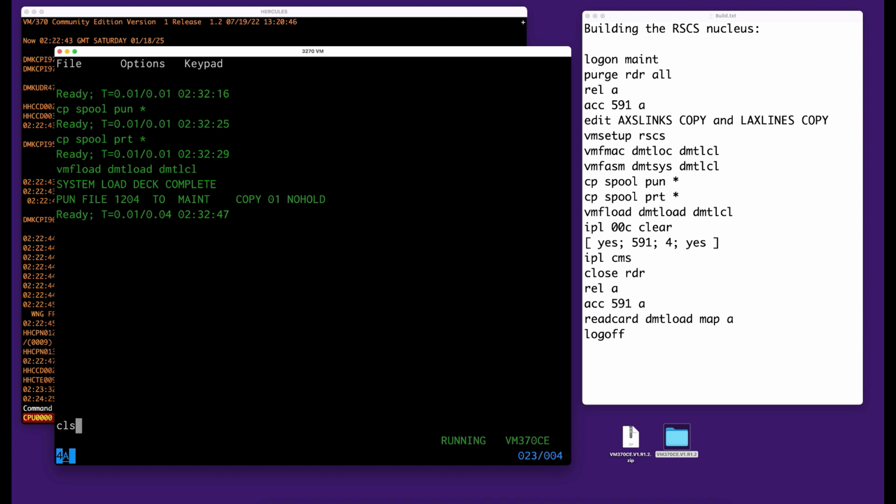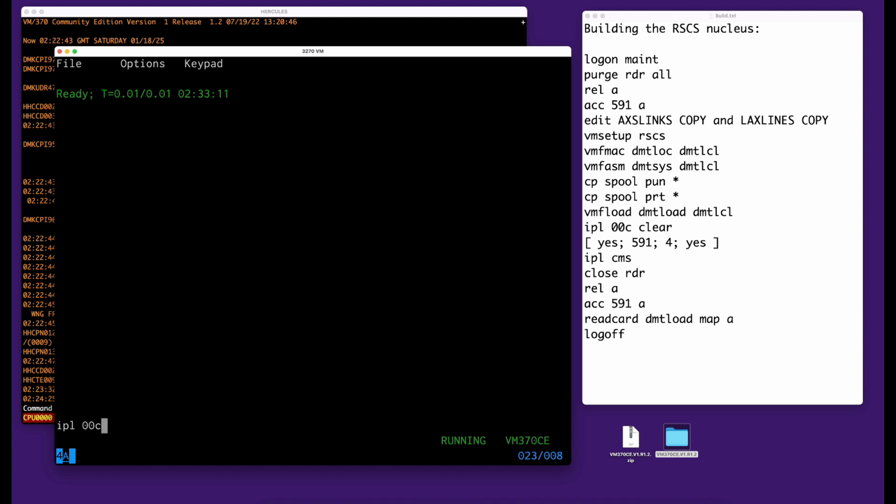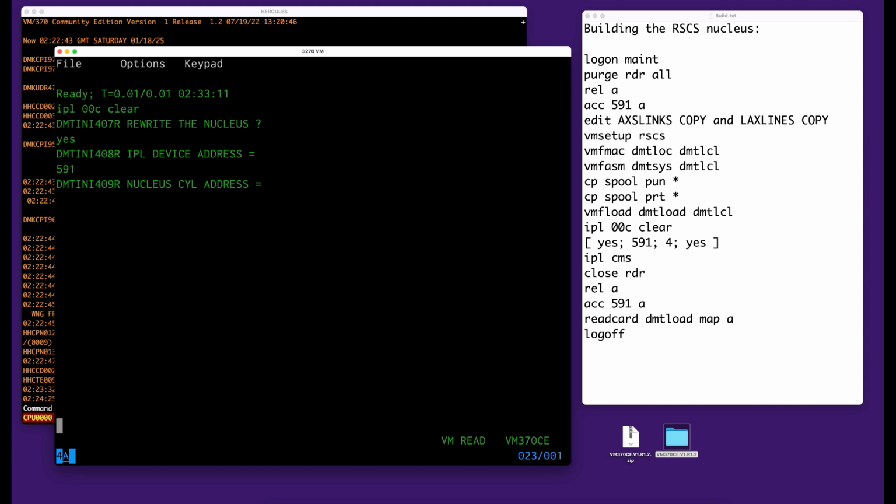Let me clear. IPL 00C. Do you want to rewrite the nucleus? Yes, I do. Where do you want to rewrite it? Well, on 591, that disk we've been using so far. Where on 591? Cylinder 4. And do you want LCL cylinder 0? Yes, because we want to IPL from this mini disk.